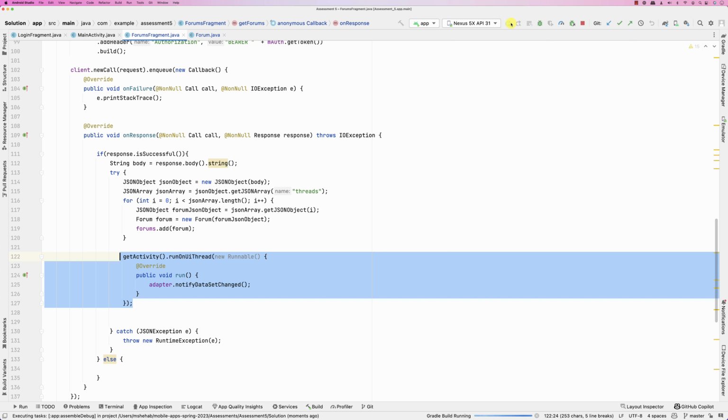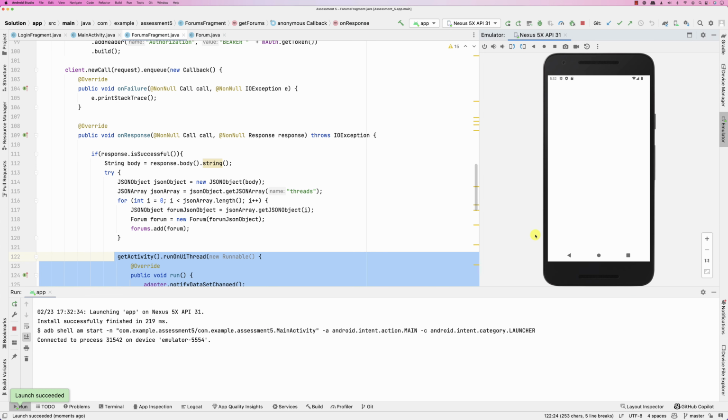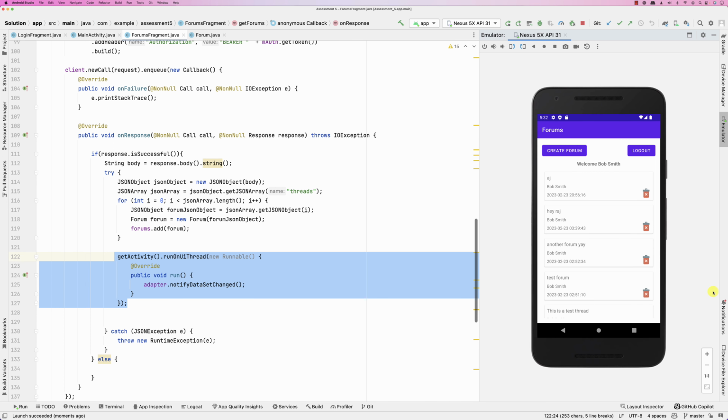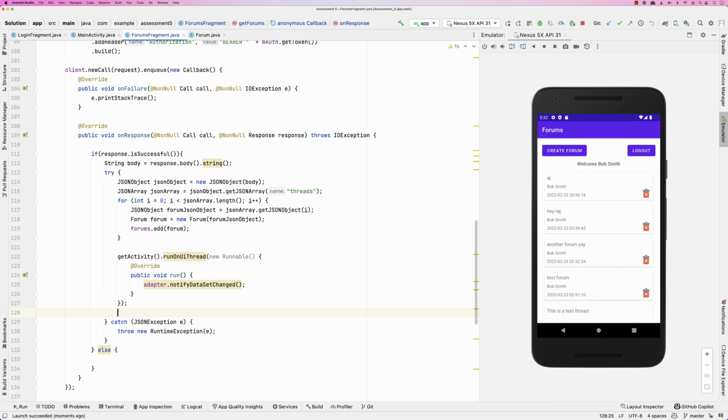All right. So now if I run this, it should show me the list of threads. You see here, I'm logging in. And here we are. We are able to see all the threads that are here. That's amazing, right? Perfect. So now we're able to show the threads.